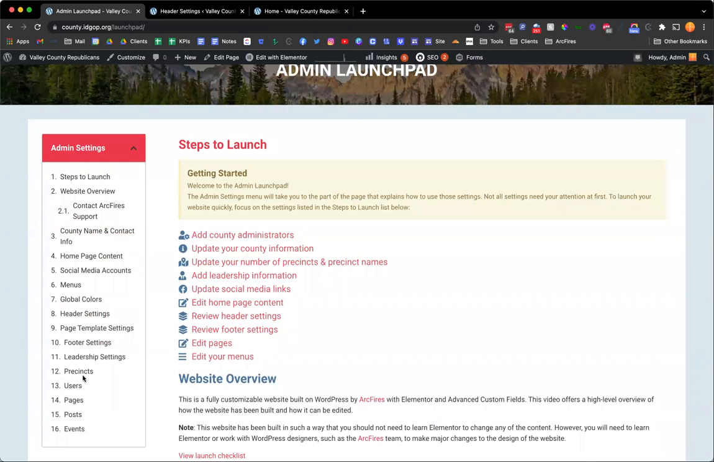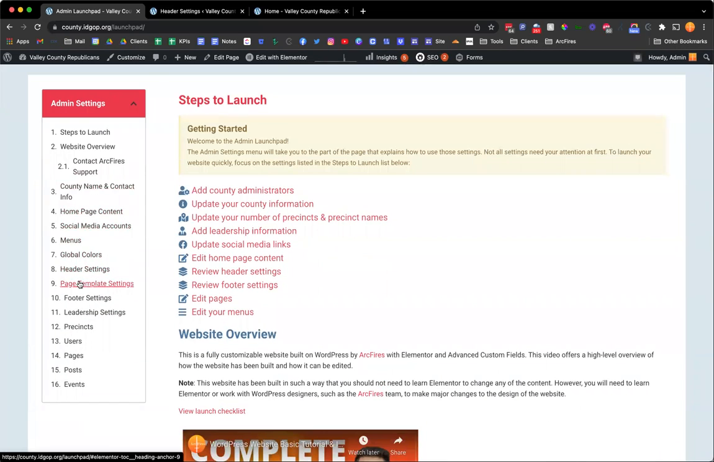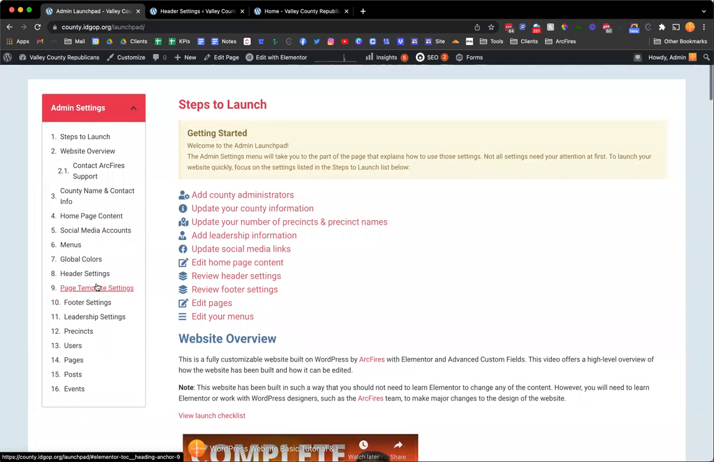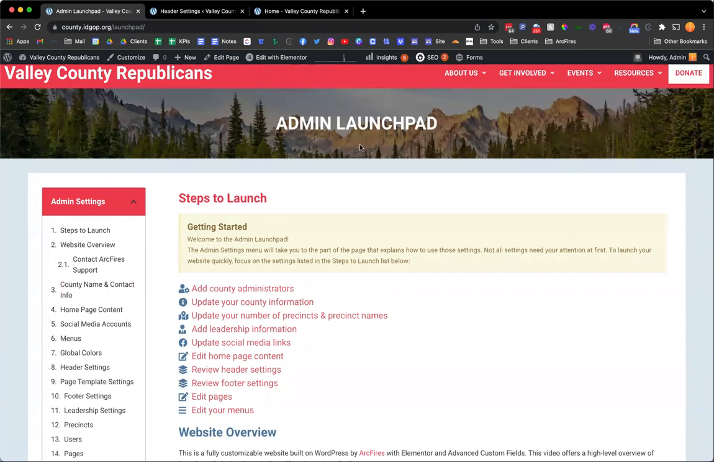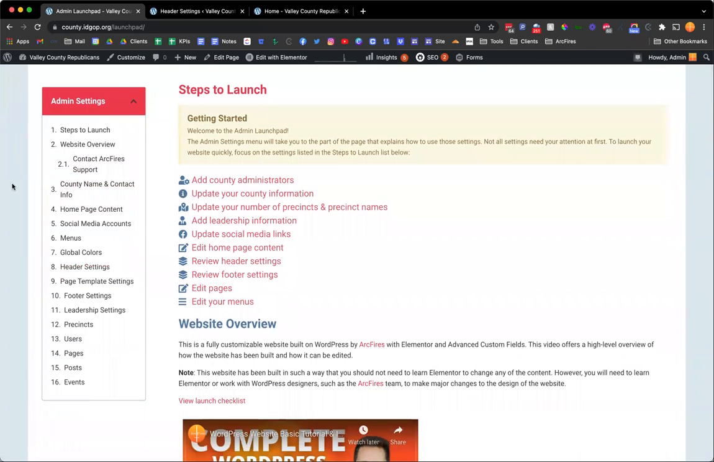There's some other things in here that are a little bit extra, like global colors. You can edit the colors on the website. Let's see what else. Page template, so you can change this background image and the background color, the website background, stuff like that. You also want to go through pages before you launch. I should probably add pages to the steps to launch list, to be honest, because you want to make sure to delete any posts that are just example posts and not actually real.